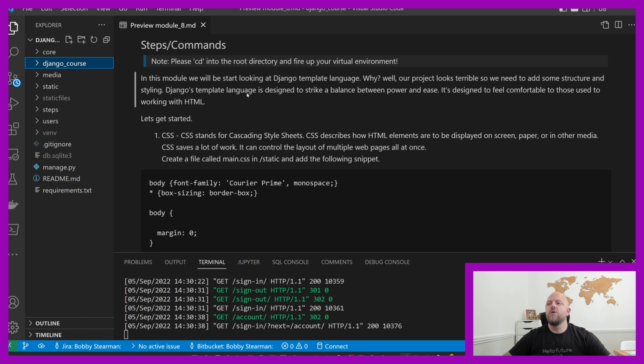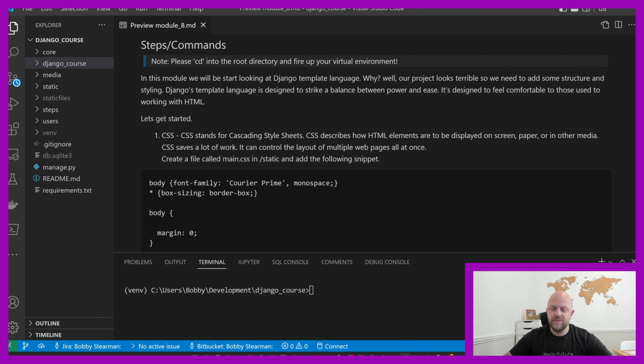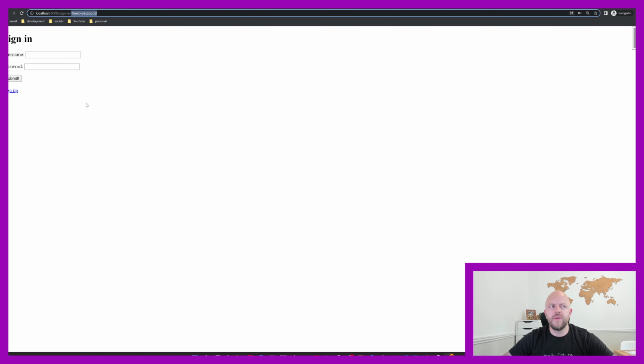So also cd to the root directory and fire up the virtual environment. I am here. See that? VENV in brackets tells me that the virtual environment is up and running. It's all good. So in this module, we will start looking at Django template language. Why? Well, our project looks horrendous. In fact, I've probably got to open up, yeah, I have. Look, that's the sign-in page. It looks terrible. It's just off the screen there, but never mind. That's not the end of the world.